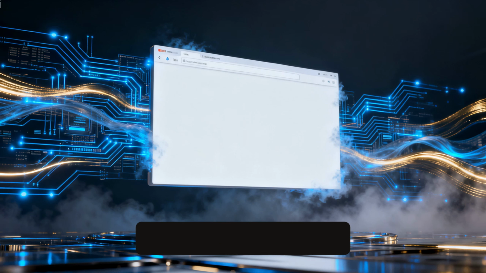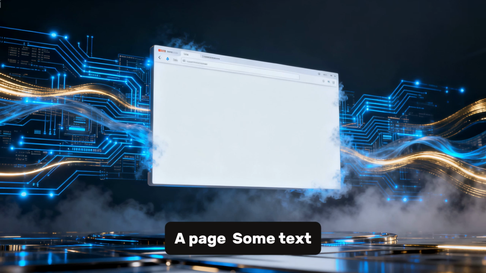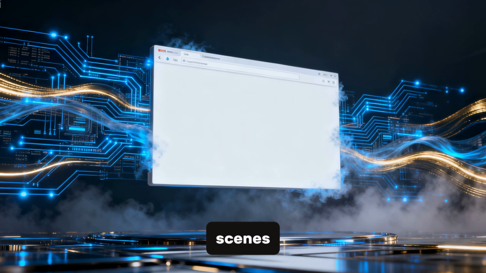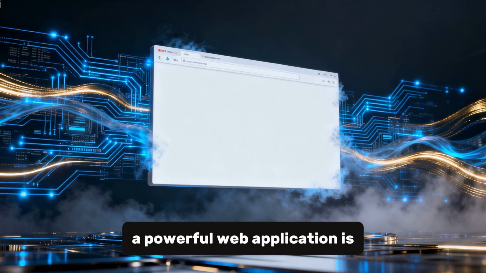When you open a website, it looks simple: a page, some text, a button. But behind the scenes, a powerful web application is running.